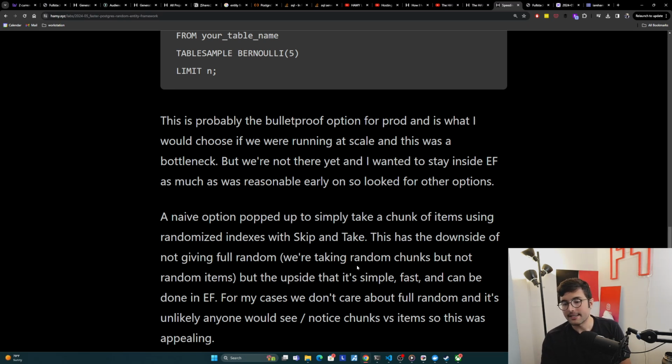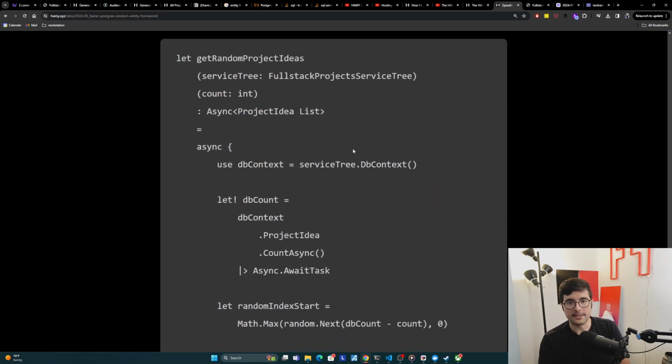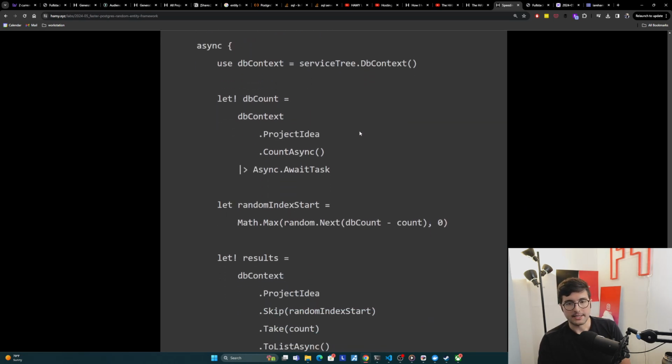But the upside is that it's very simple, fast, and can be done in Entity Framework directly and plays well with SQL databases. And so for my cases, we don't really care about full random, and it's unlikely that anyone's going to notice that we're doing chunks instead of items. And so this was a good balance for me to go with. And so this is kind of what it looks like. You can see we have the exact same definition here. And then the only thing that changes is how we go about this.